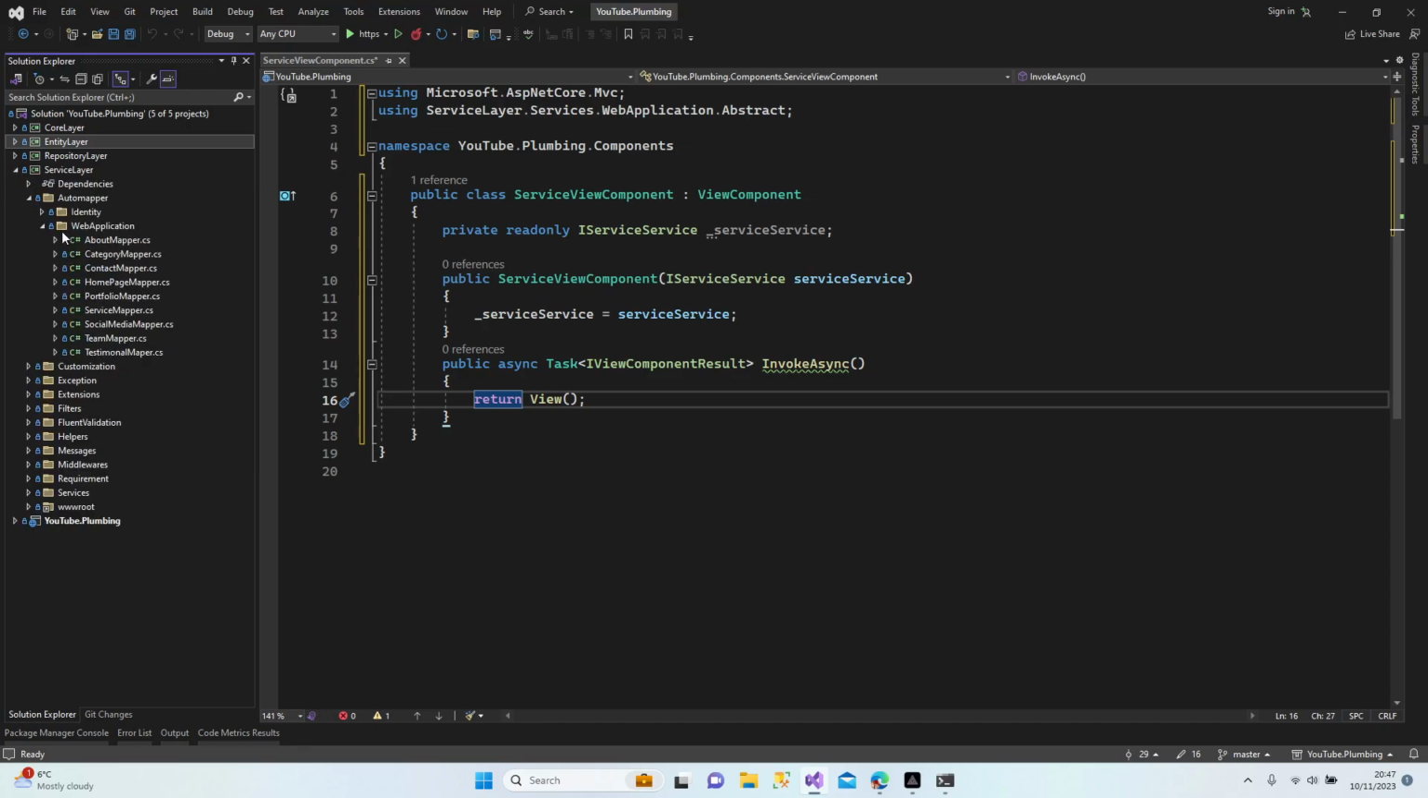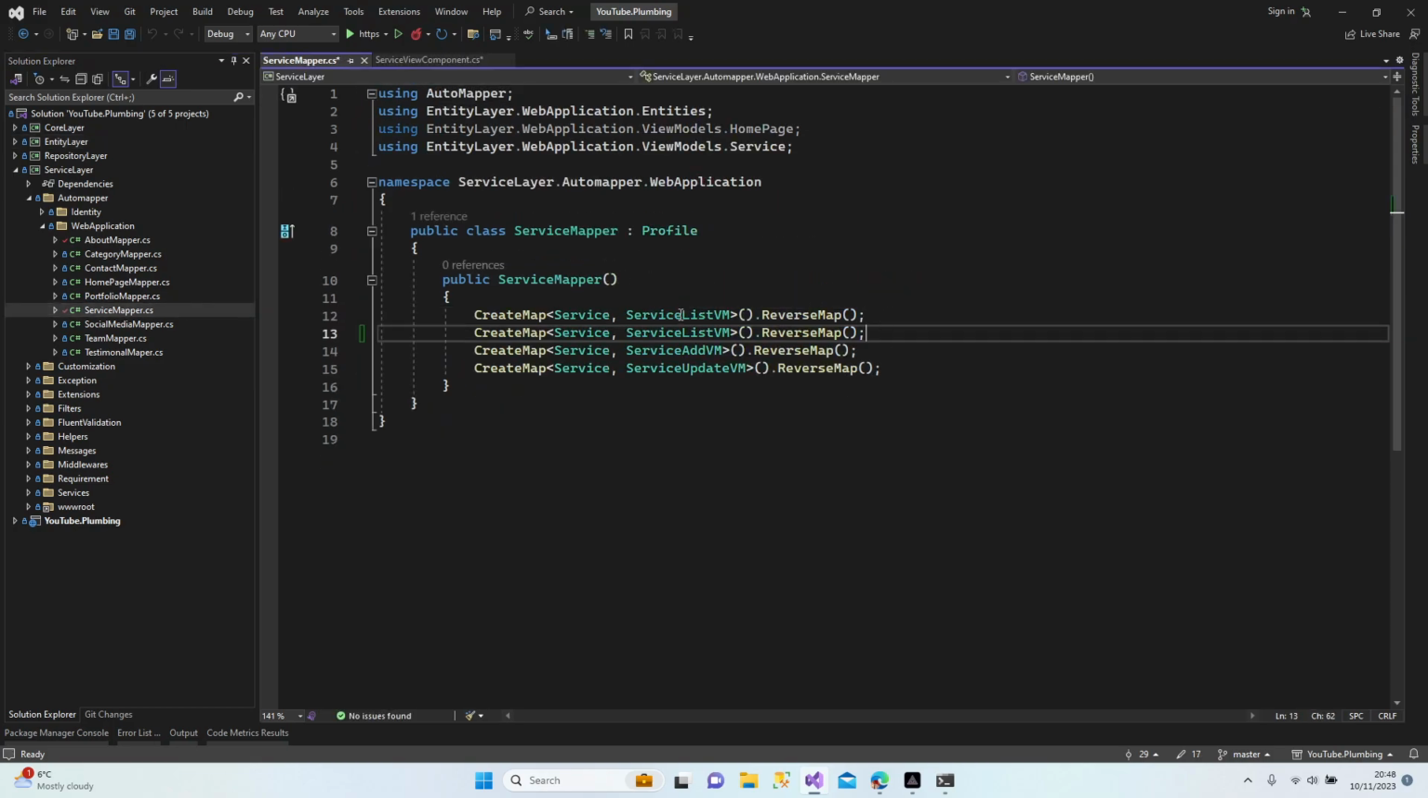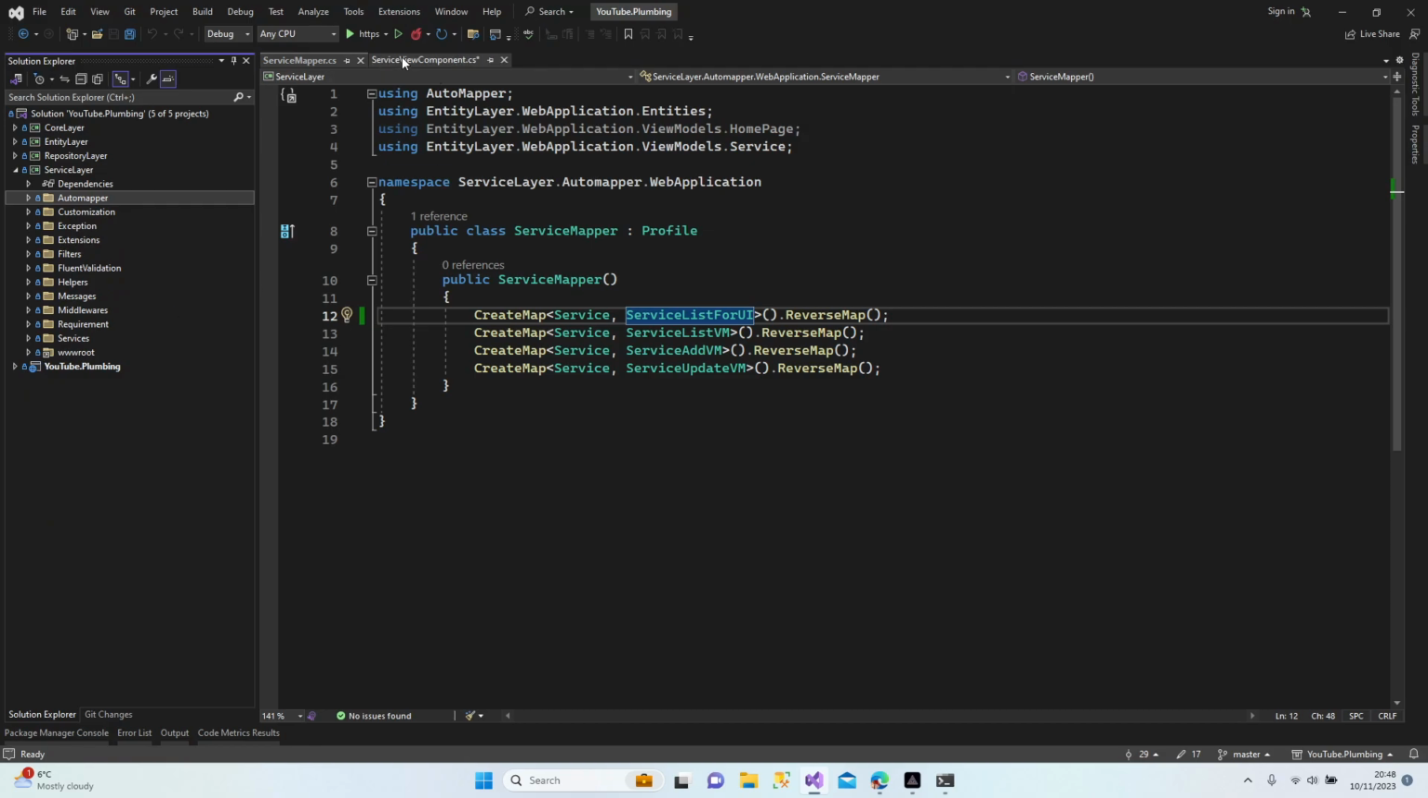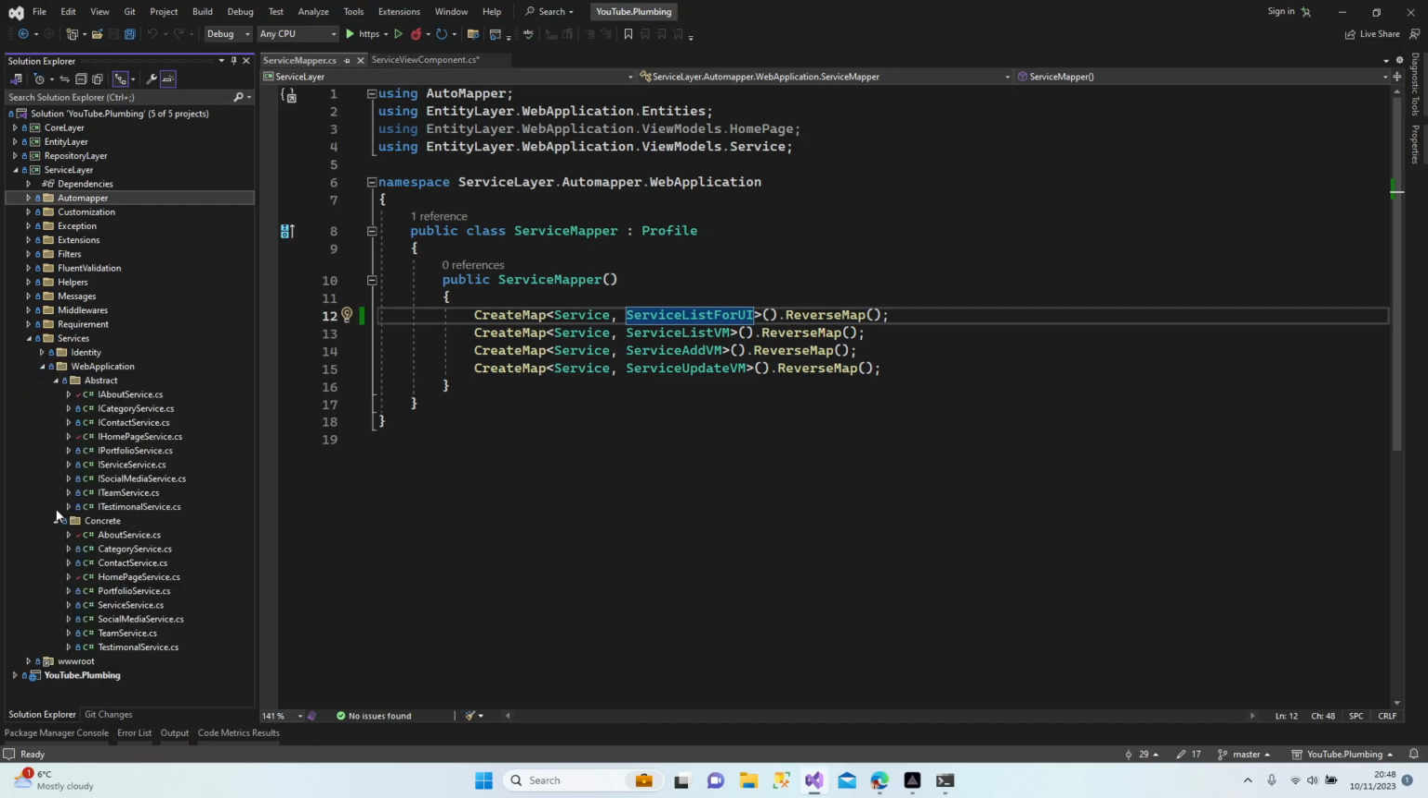Let's give our mapping configuration. Service list for UI. Yep, perfect. Automapper done. Let's continue with the services.